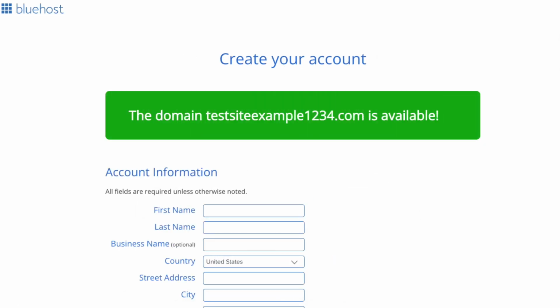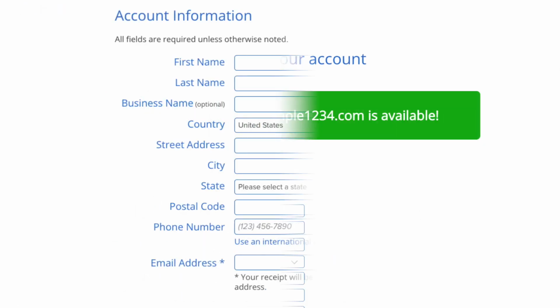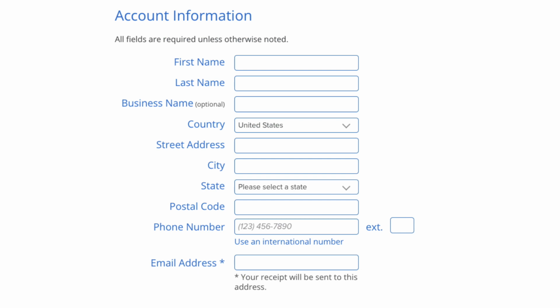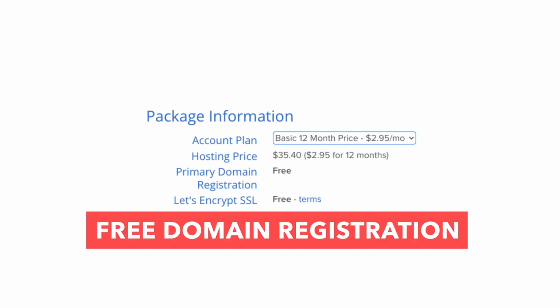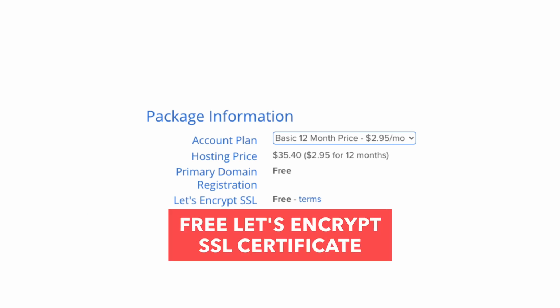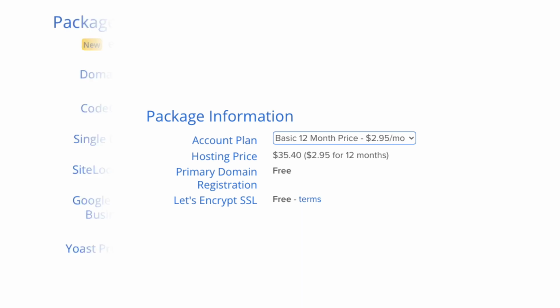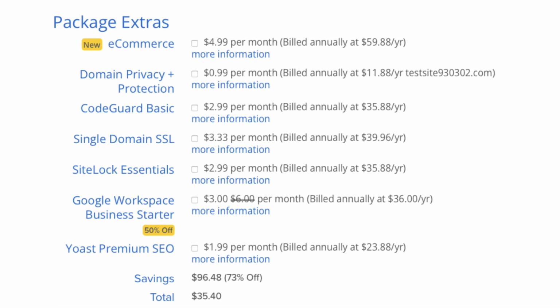You'll now be on the Create Your Account page. You now want to input your account information. Next is the package information section. You'll see domain registration free, as well as the Let's Encrypt SSL certificate being free. Next is the Bluehost Package Extras section.